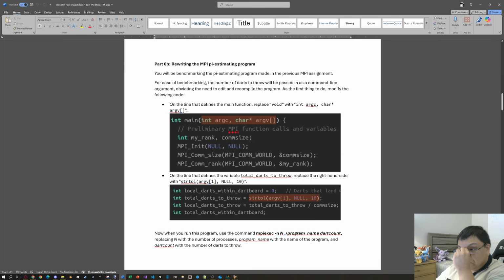Alright, so here are the rewrites I am talking about. We're going to be benchmarking the pi estimating program that we made in the previous MPI assignment, the one that is based on dart throws. For ease of benchmarking, instead of changing the total darts to throw, which we had hard-coded previously, and then having to recompile it again, we're just going to enter it as a command line argument.